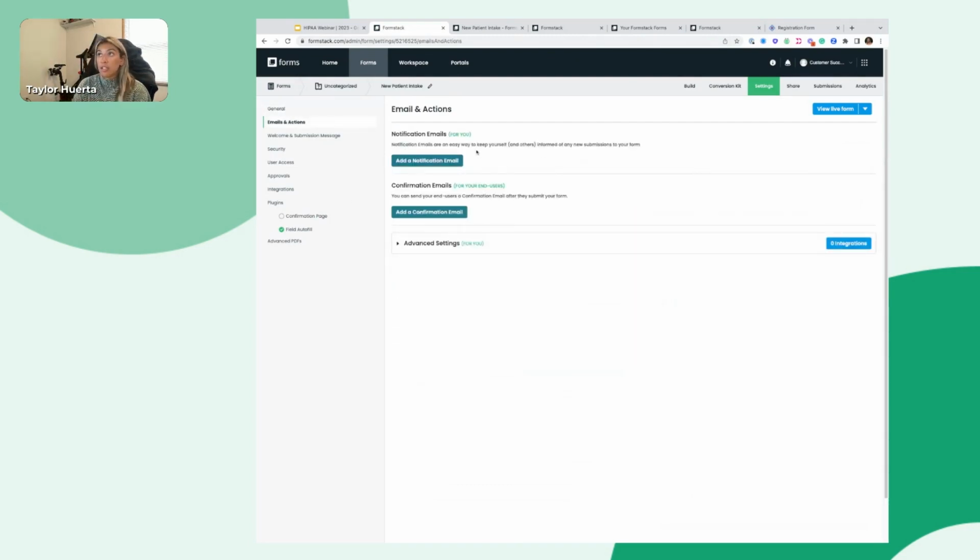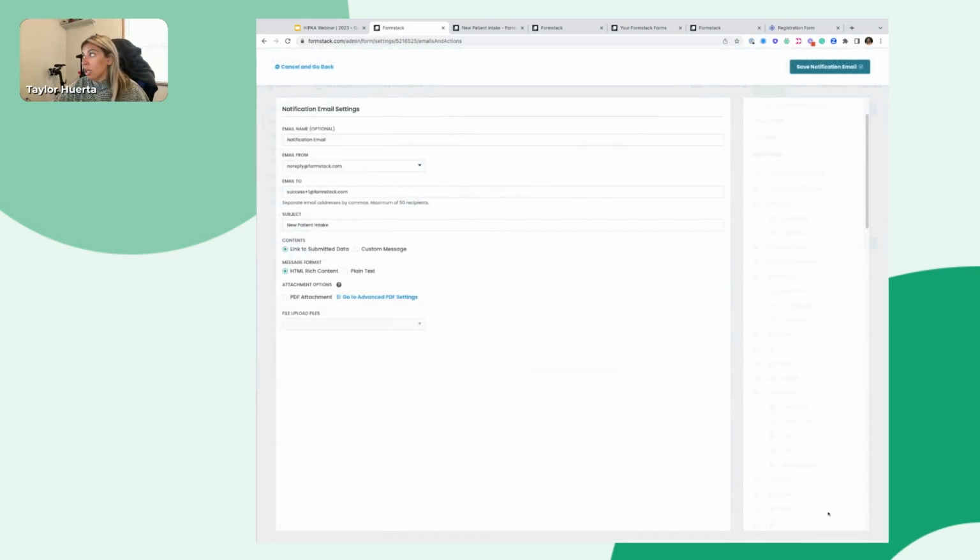So in emails and actions, what this is allowing end users or internal users to be notified that the form has been filled out. So notification would be internal, and then confirmation would be the end user, so external. So I'm going to hit add notification here. I'm going to scroll down a little bit so that you could see this.